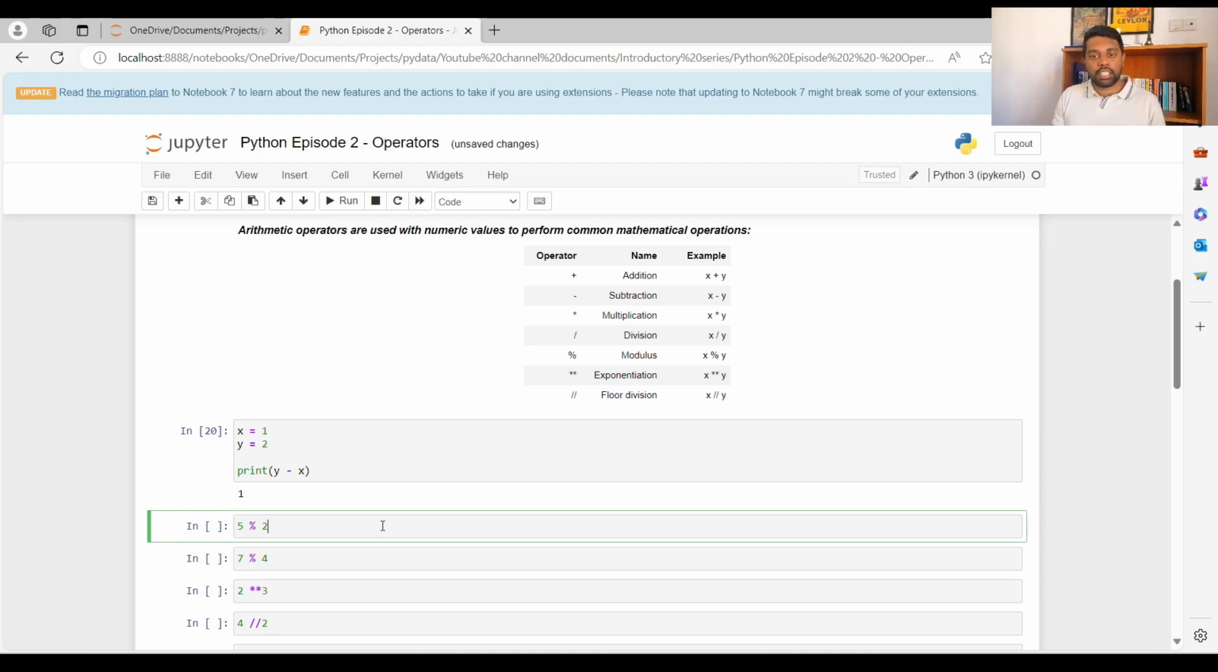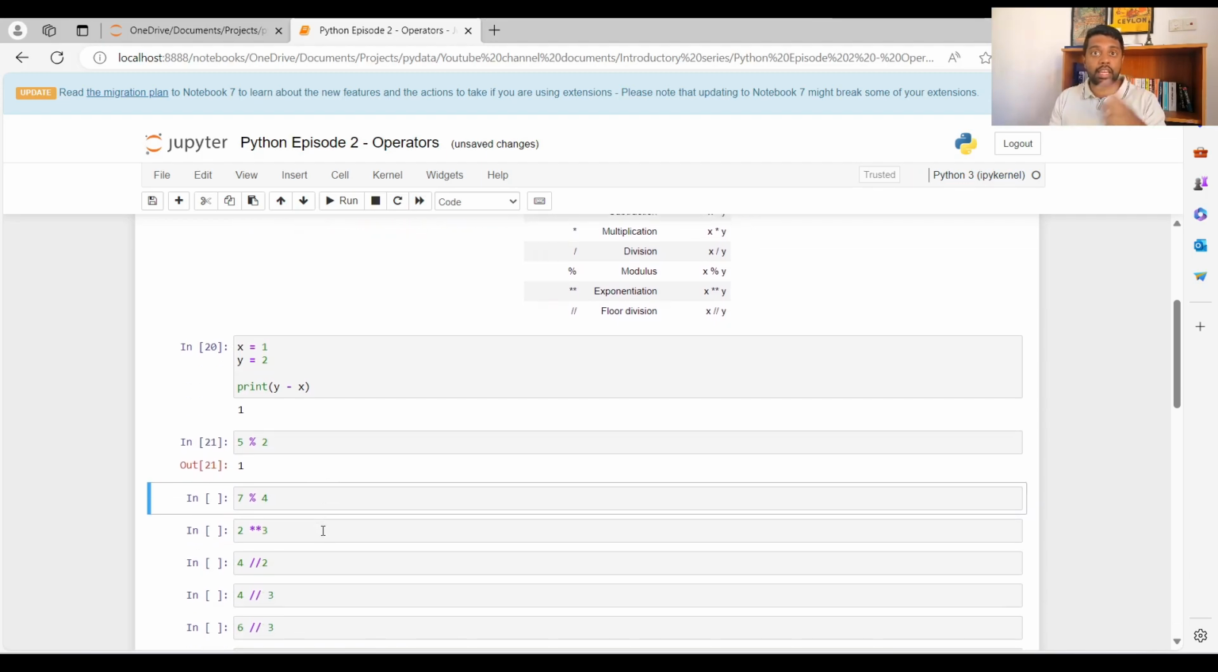To understand what a modulus does, let's look at this particular example. It says 5 modulus 2. What Python is going to do is check how many 2's are there in 5, and then if there is any sort of remainder, that's going to be the output. So 5 has how many 2's? You have two 2's, and you also have a remainder, right? And that remainder is going to be the output of this particular operation. So if you run this, you will see that 1 is the output.